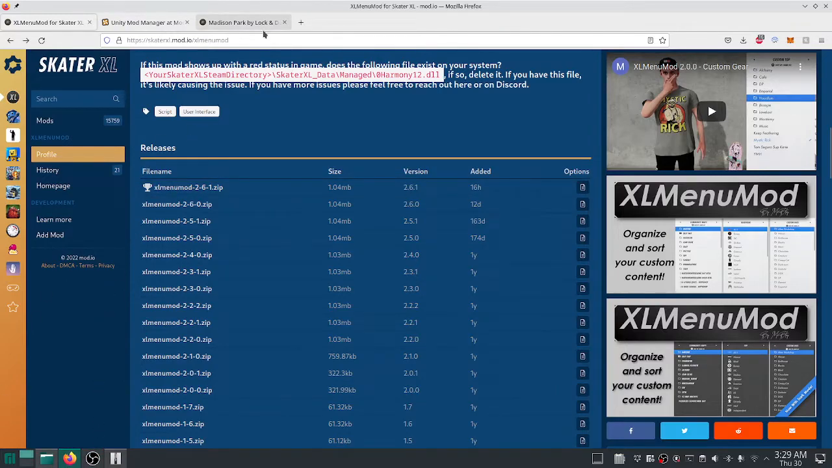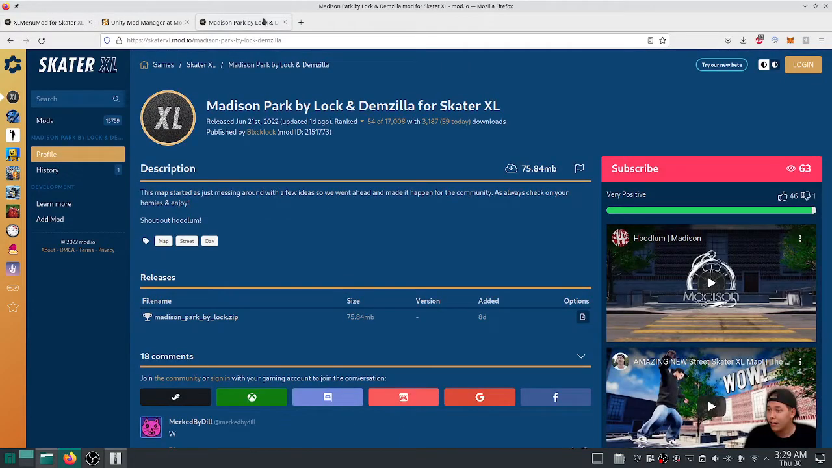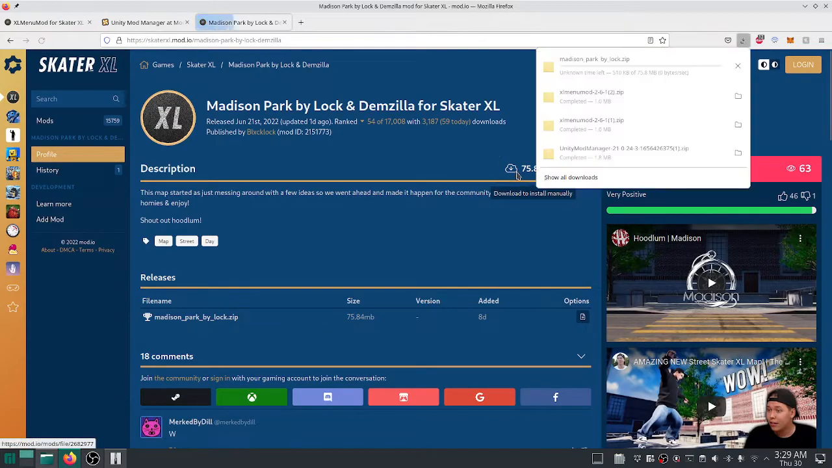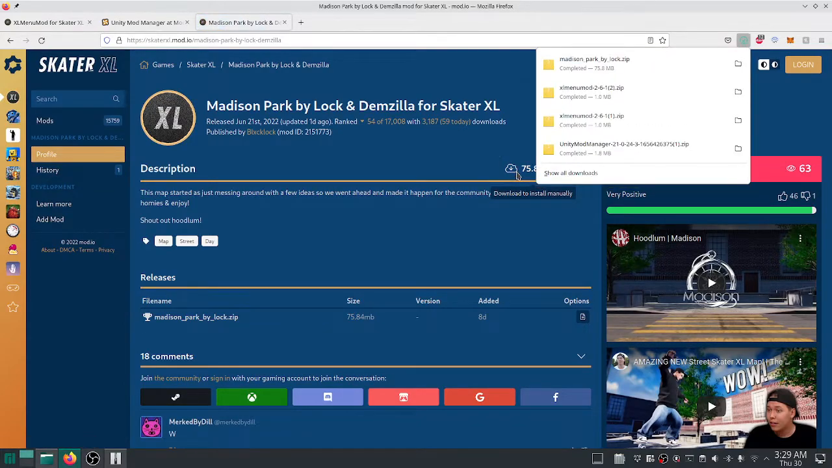Now what we're going to do is download a map. In this case, I'm going to just download Madison Park. Doesn't matter what you download for maps or anything like that, of course. This is going to be for the sake of this tutorial. Click on the download button here. Alright, we're going to keep that for a mental note later.